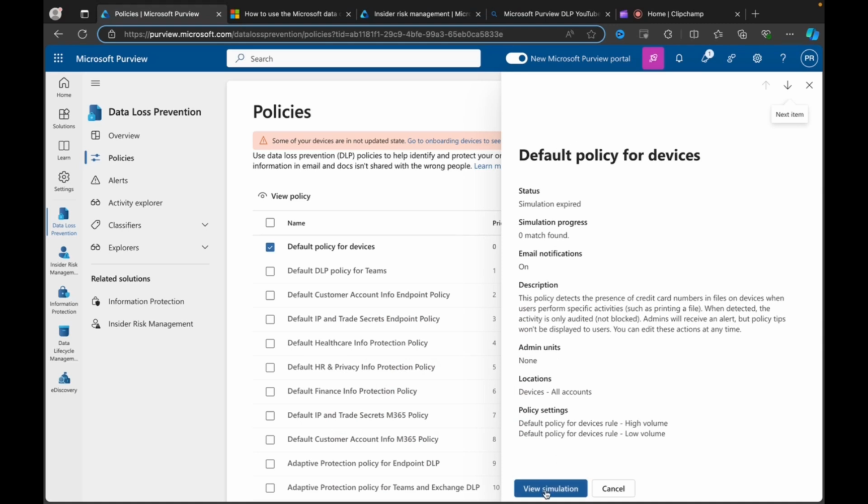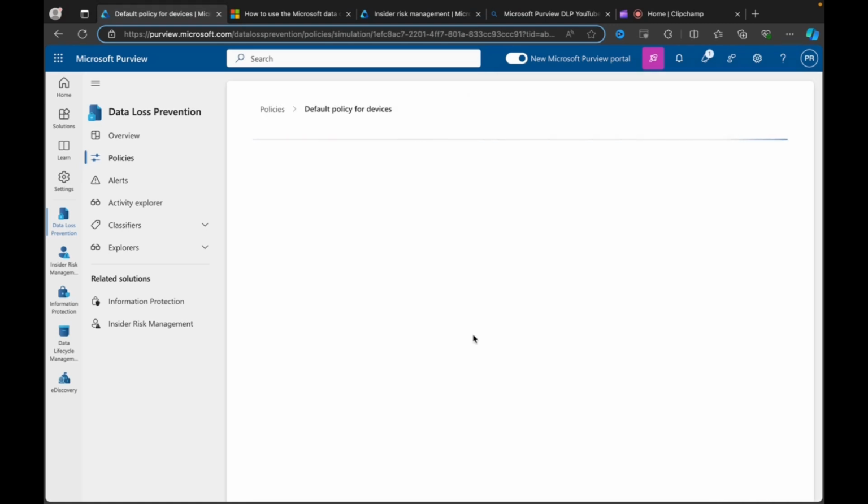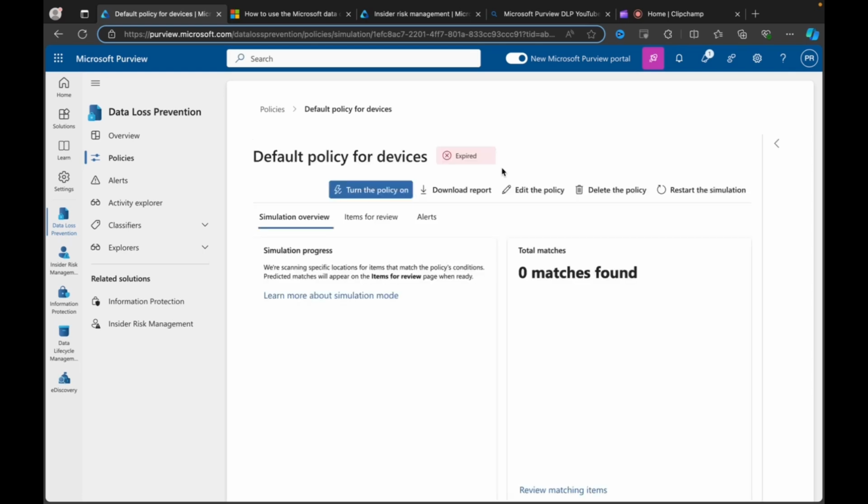I actually have to click on view simulation in order to get at this policy and make changes to it. So if I click on that view simulation, as I've done here, it starts to load, albeit a little sluggishly for some reason. And when it does load, we can have a look at what's going on with this policy. So here we are, and we can see that the policy simulation has expired. We actually have the option to turn the policy on now.